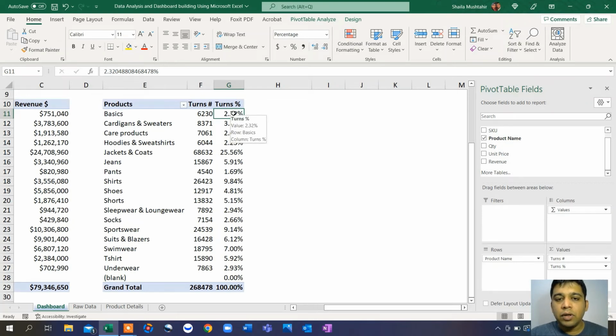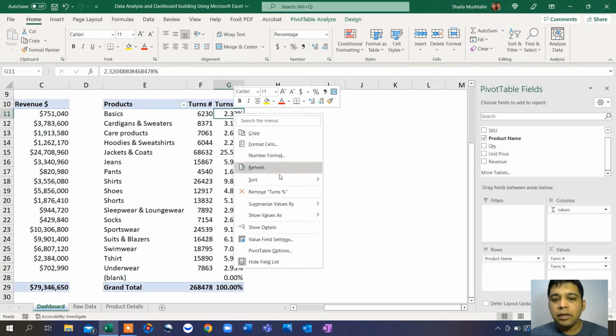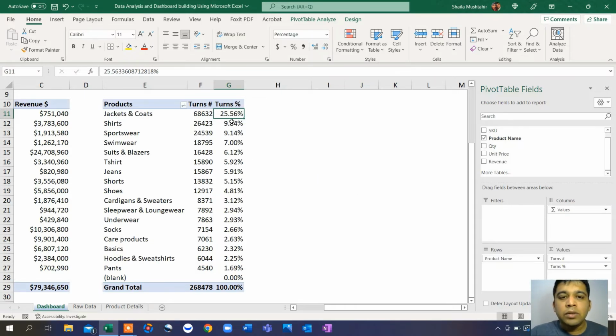And let's try to sort. Again, right click, go to sort, and then largest to smallest. So now you're getting some kind of perspective, right? In total, 268,000 turns were there, and 25% of those were jackets and coats.